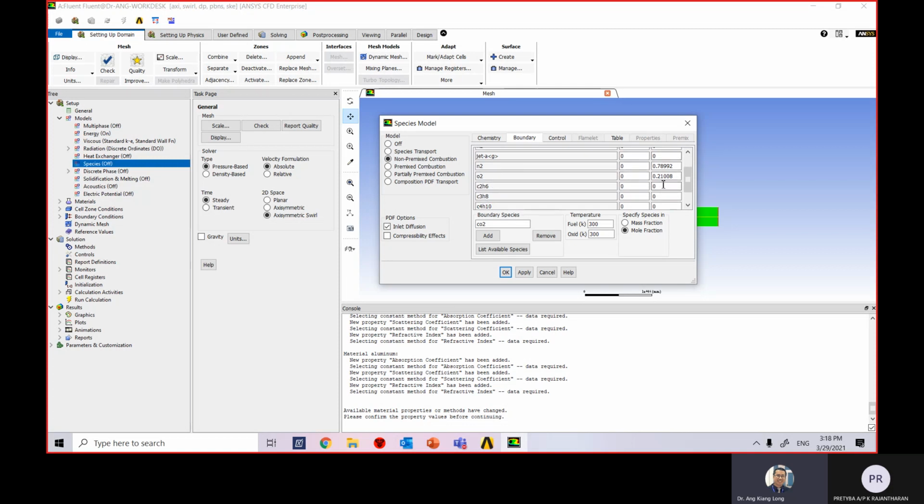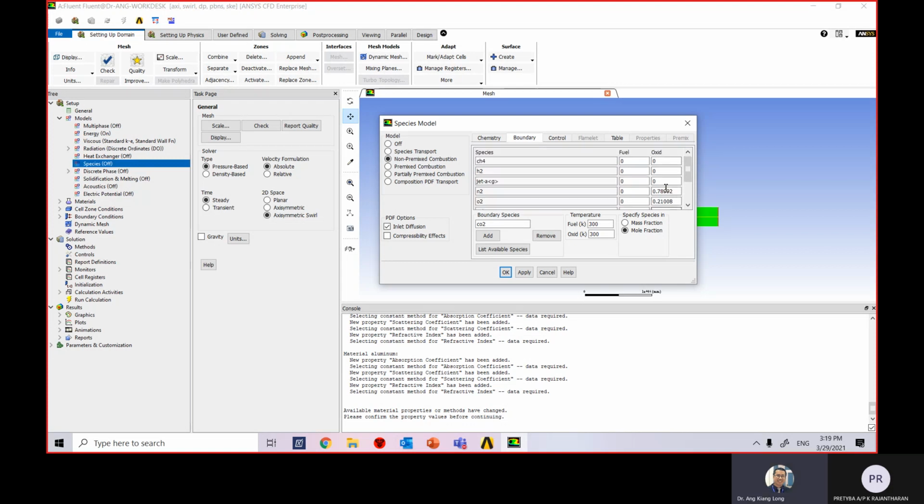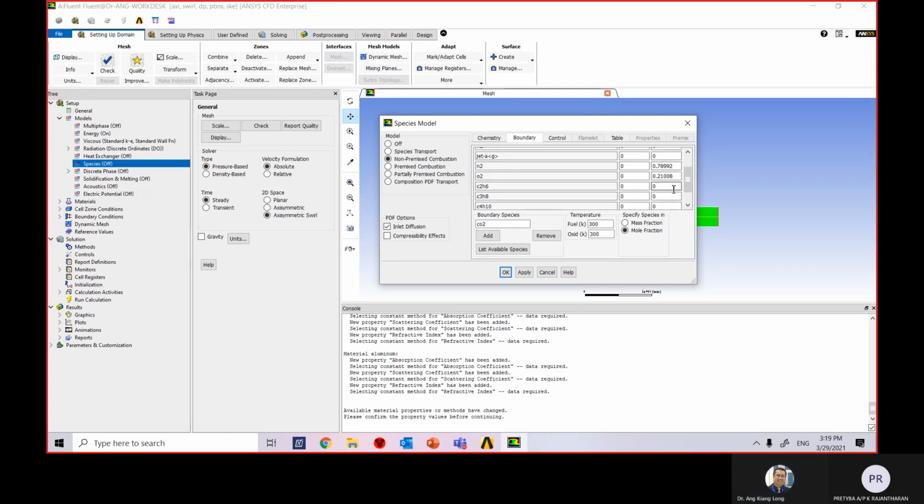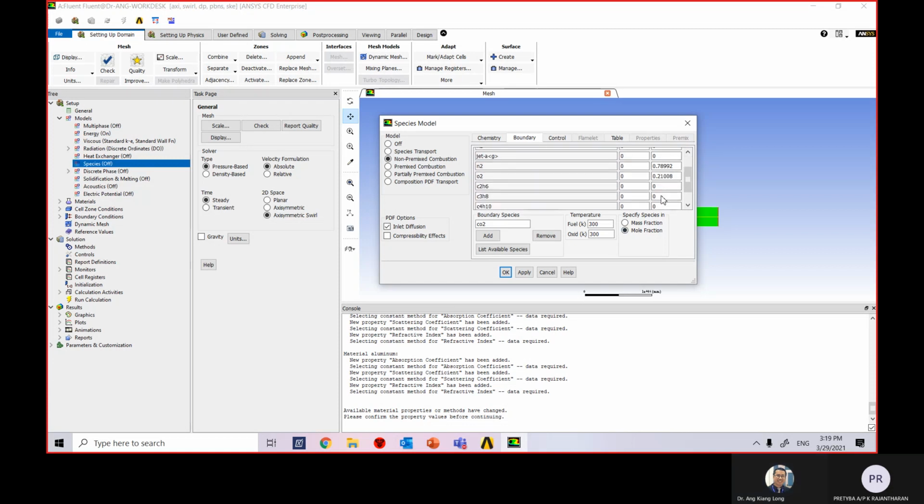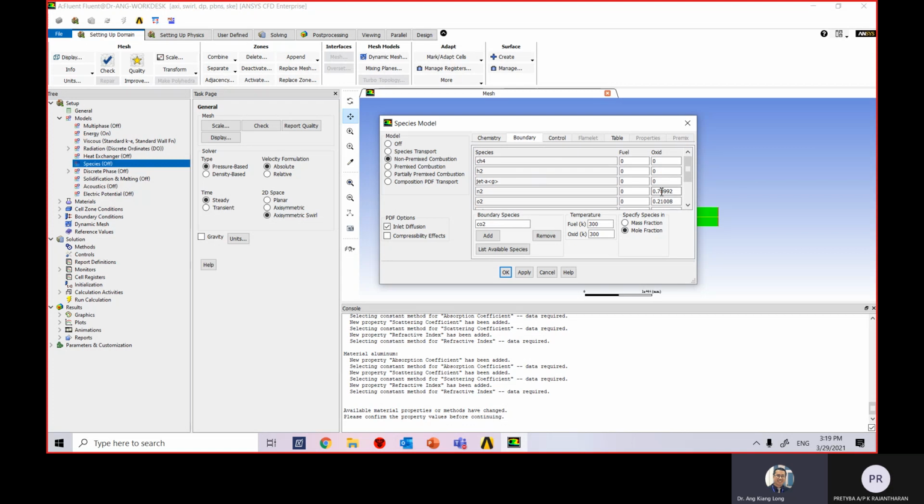We will use back this number, so you don't need to change anything at this moment. So what does this number mean? 0.789 means you have about 79% of nitrogen and 21% of oxygen for the oxidizer element. You add these two together, you get 100%. That's why we use a mole fraction here. Mole fraction means percentage.